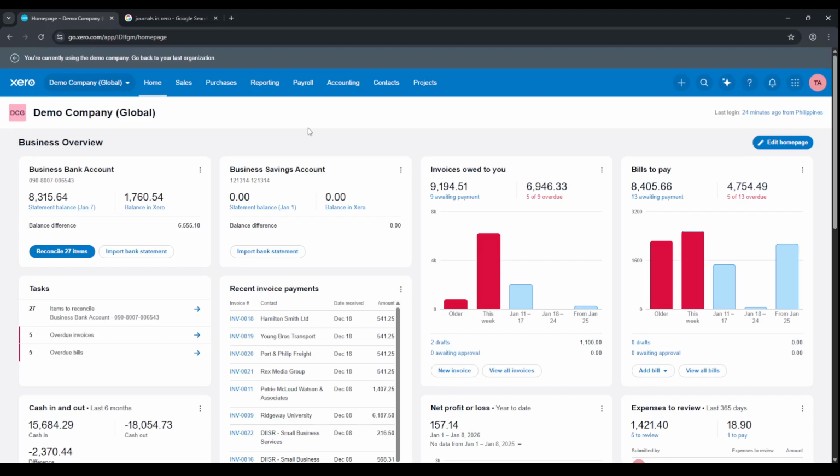From your Xero dashboard, look to the main navigation bar. This is your starting point for anything invoicing or payment related. We'll head into the area where Xero manages payment gateways. Open the business menu. This menu contains all the operational tools for sales and purchases.